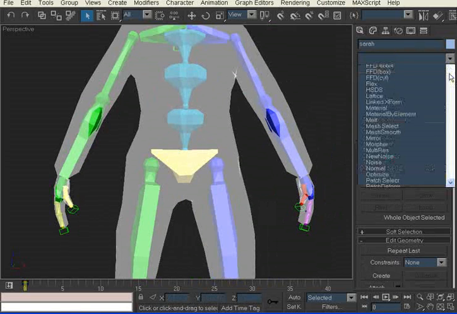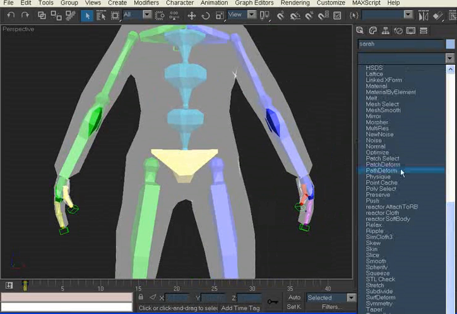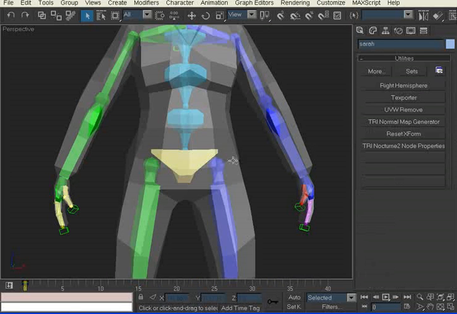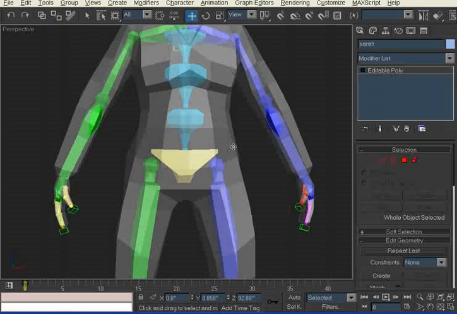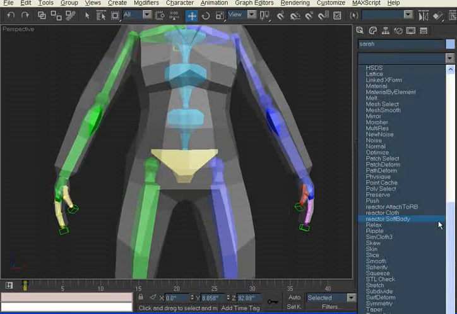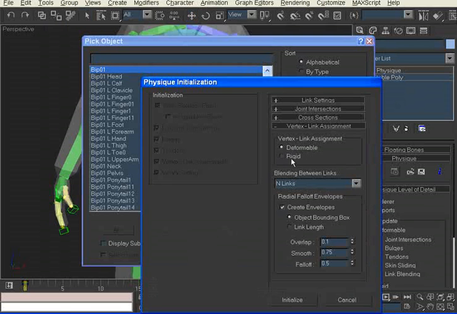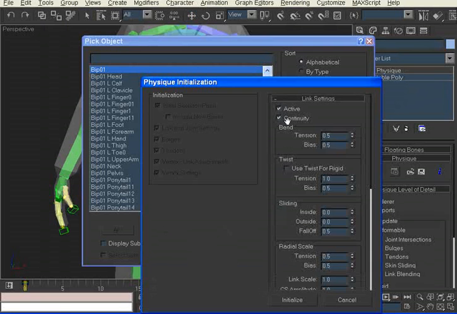Alright, so I'm going to add a Physique Modifier and initialize. I need to make sure that I reset Xforms. Always do that right before adding a Physique Modifier. I want rigid 2 links, and I want to turn off continuity, and I'll show you why.